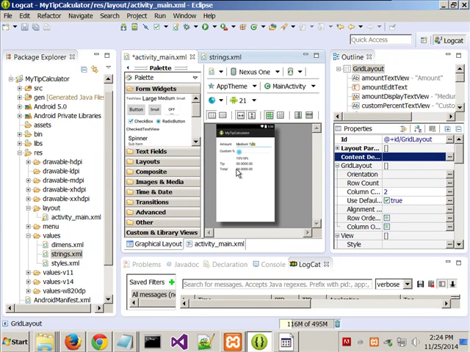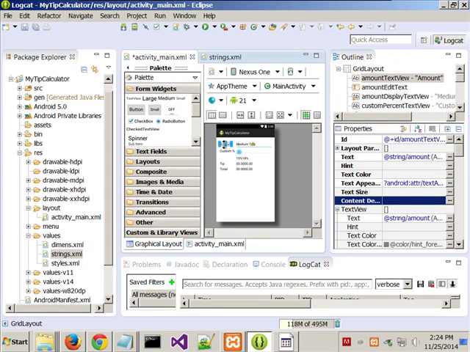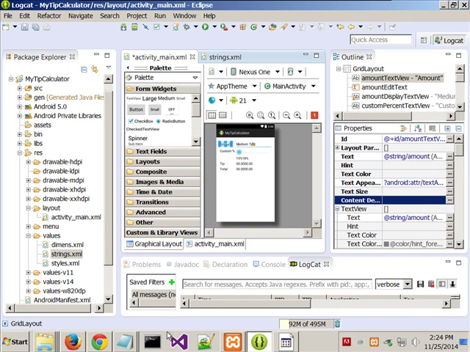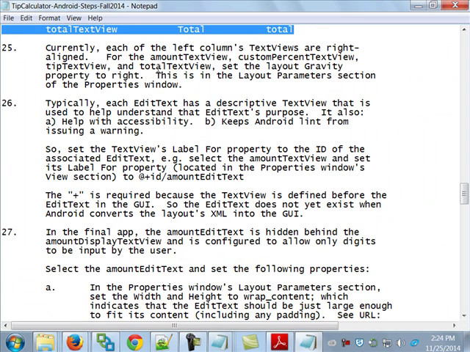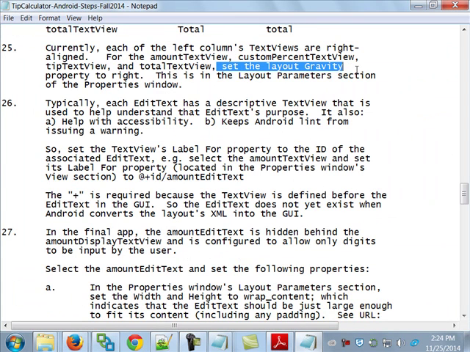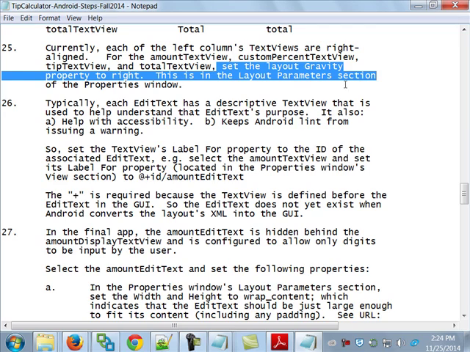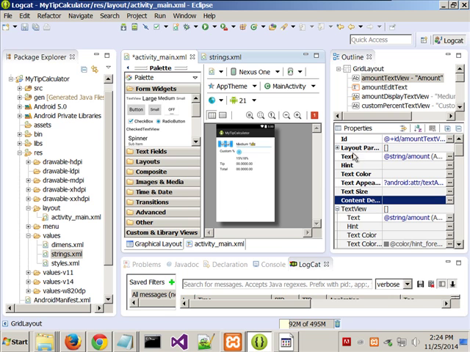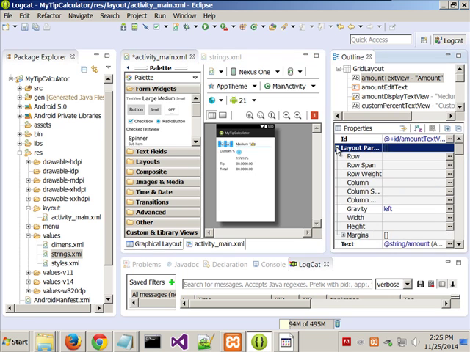Then I'll do them one at a time. So I'll click on the first one, amount. And as it says here, I think there is a way to do it. I'm just not showing you correctly. What we're supposed to do here is set the layout gravity under the layout parameter section to right. So again, we want to look in here and find layout parameters.